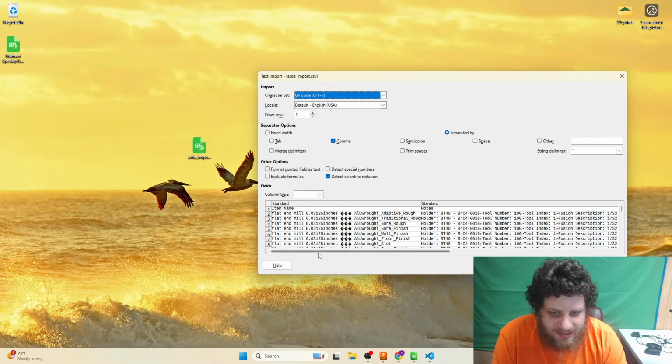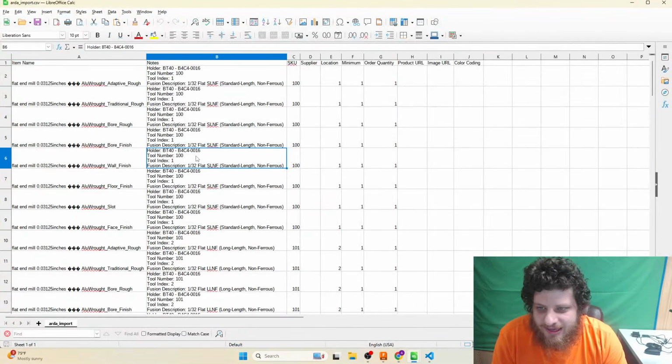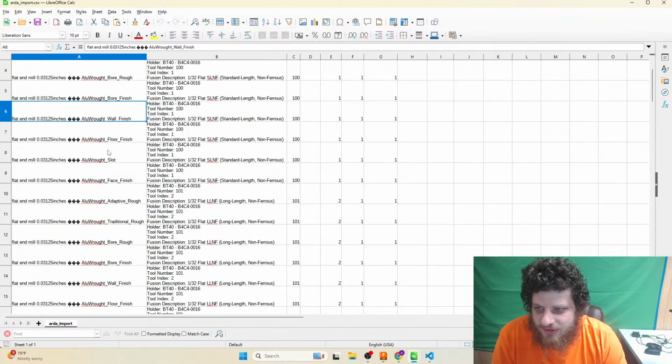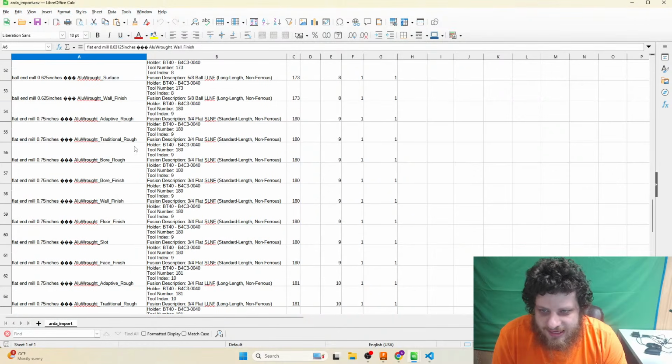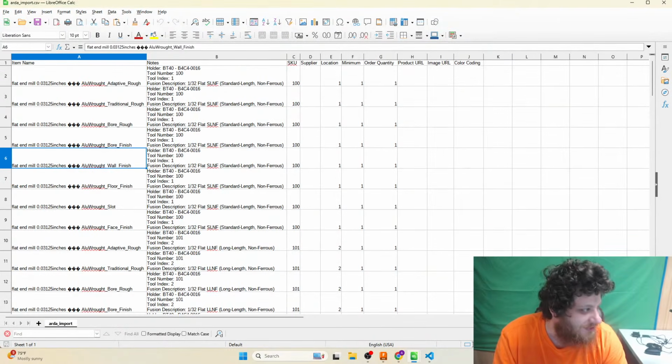It imported every single... Well, we can open it up bigger here. It imported every single speeds and feeds as a separate tool, as a separate card, which is not what we want.